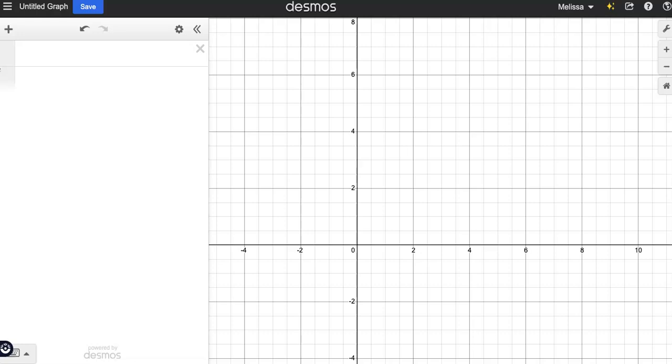In this video, I'm going to show you how to graph on Desmos using domain or range restrictions. So if you want to graph piecewise functions on Desmos, this is how you do it. I'll also show you how to shade if you want to, and I'll show you how to change the color of the graphs and things like that.